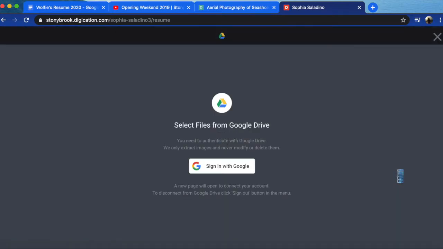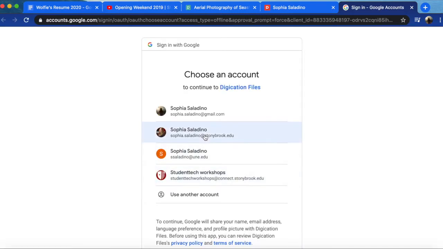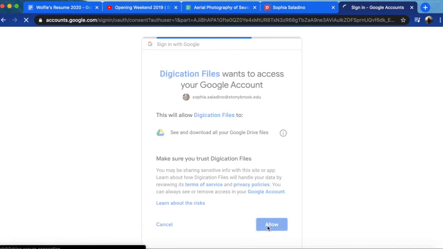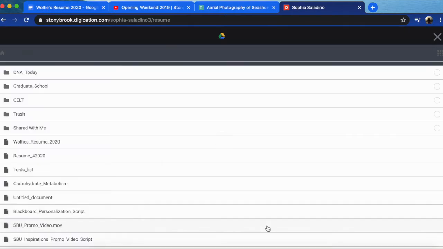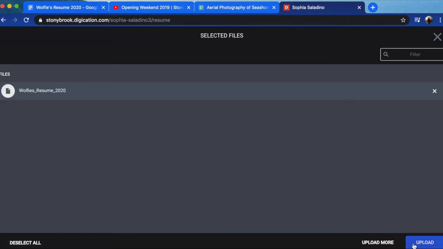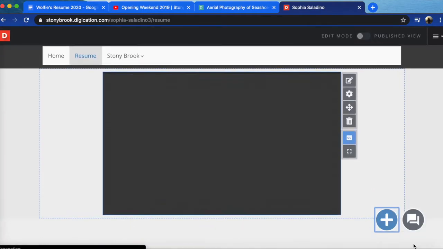Now it will ask you to sign in with Google. Make sure you choose your Stony Brook account and allow it to access your Google Drive, and then it will update. All right, so I already saved my resume, well, Wolfie's resume, to my drive, so it's right here. So I'm going to click on that, and then I'm going to click on view/edit selected, and now I'm going to click on upload. And it'll take a minute, and now it has uploaded.